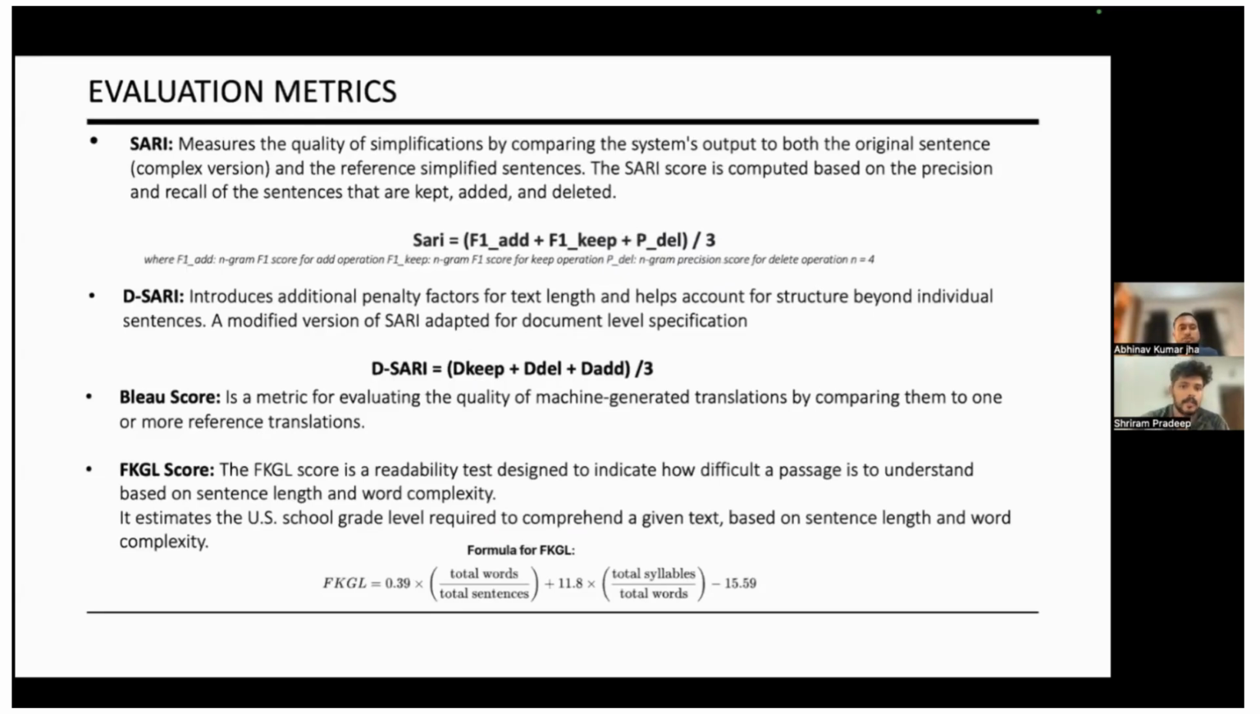We have a multiple set of evaluation metrics so as to identify the model performance on making the sentence simplified. First is the SARI metric, which is a combination of the F1 scores of the add, keep, and delete operations, averaged out. So it is the n-gram F1 score for the add operation, similarly for the keep operation and the delete operation. And the DSARI is a new metric which has been recently introduced, and as in the original paper, it's the average of the DSARI values of keep, delete, and add. And then there is the BLEU score, which is a metric to penalize longer translations of the simplified text.